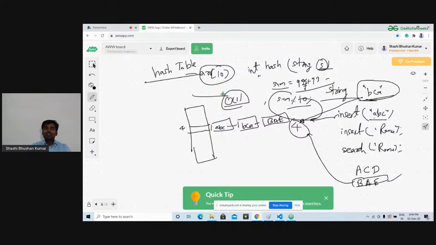So you can write anything. We can convert anything to integer, right? You can explore more about hash functions, like how we can write a good hash function. You can read about that from YouTube and from other websites.